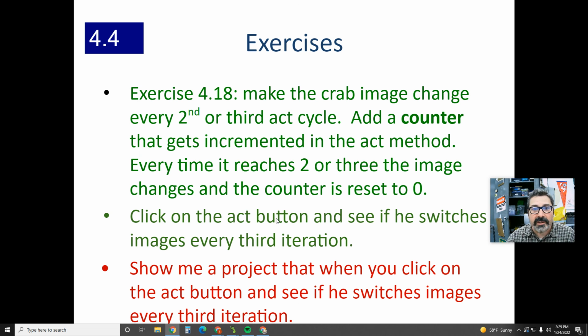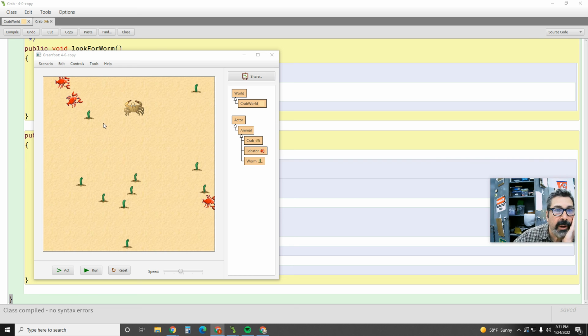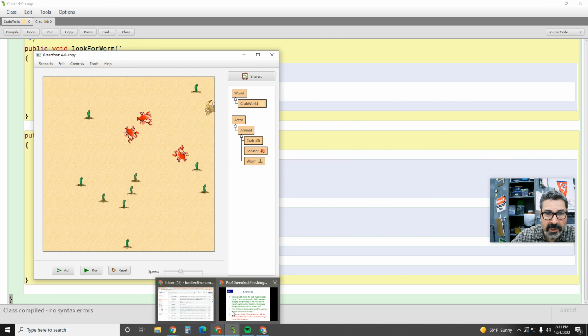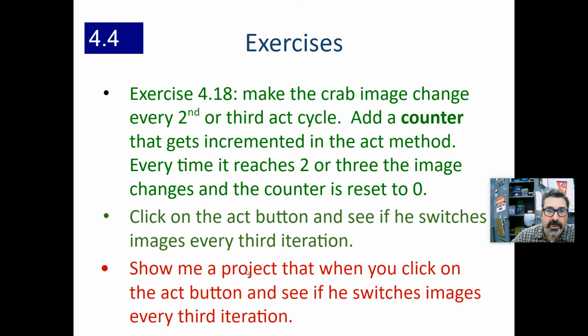Okay, so let's take a look here. All right, so I just want to show you what it's going to look like. So if I go 1, 2, 3, click, 1, 2, 3, switch, 1, 2, 3. So that's what it's going to do. And so when you run it, it slows down the steps. Okay, so that's what you're looking to do. See what you can get done on your own there. Show me a project where, when you click on the act button, this is going to be for the verbal quiz. You don't have to show me in class.